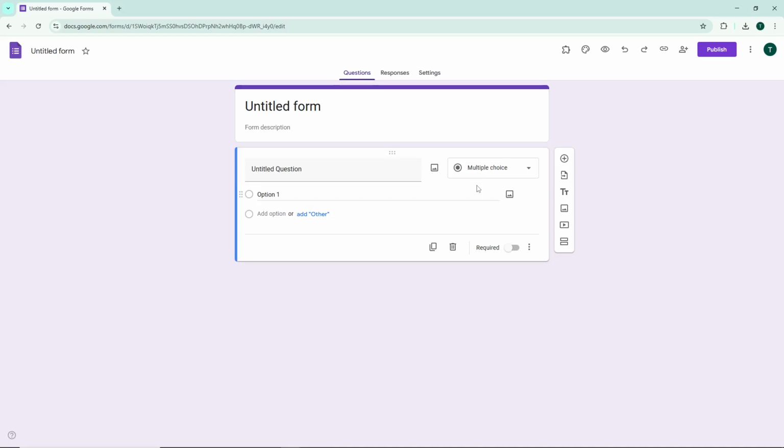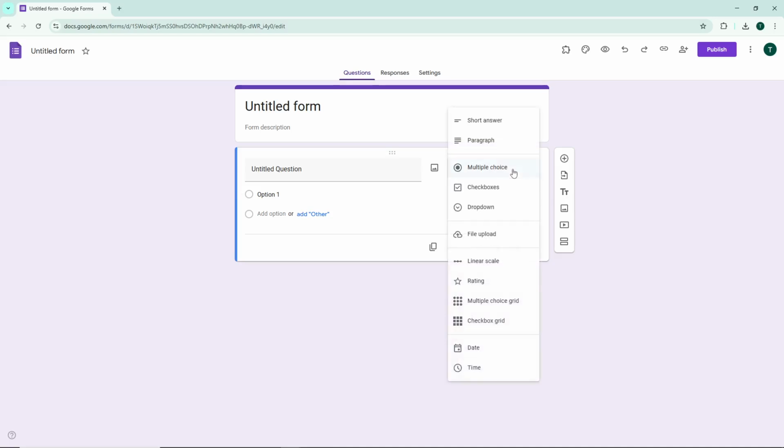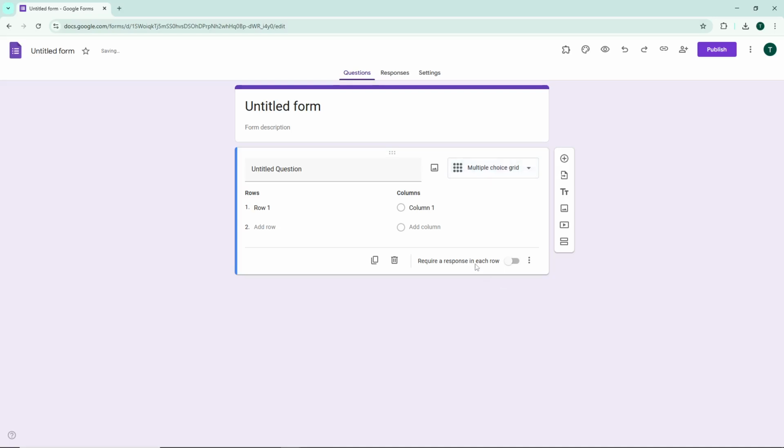Next, look for the drop-down menu beside where it says Untitled Question. Click on this drop-down and you'll see various question types available. From this list, select either multiple choice grid or checkbox grid, depending on whether you want respondents to select one option per row or multiple options. For most scenarios, multiple choice grid works perfectly as it keeps responses organized and easy to analyze.